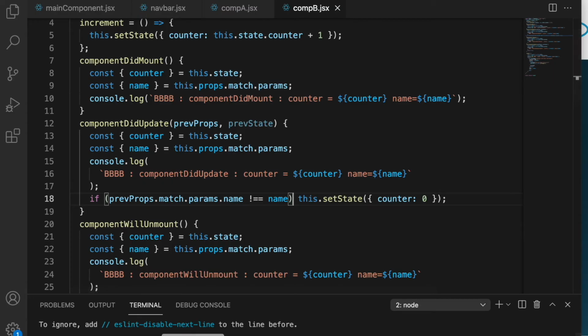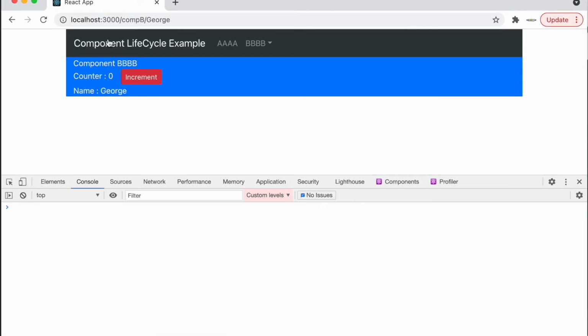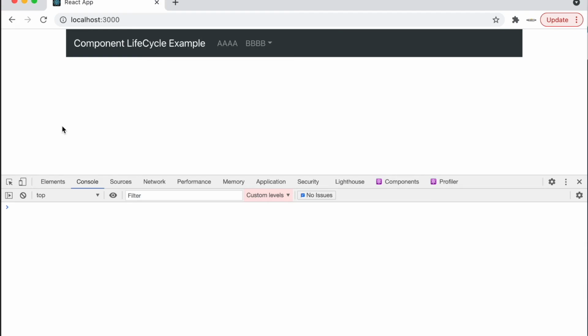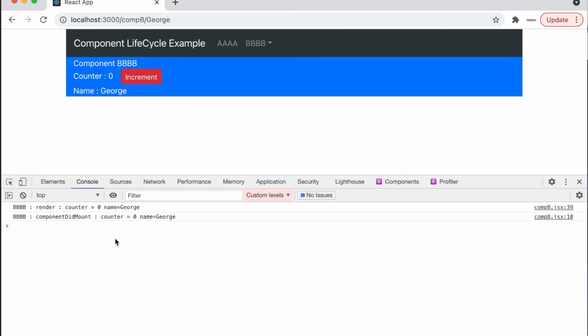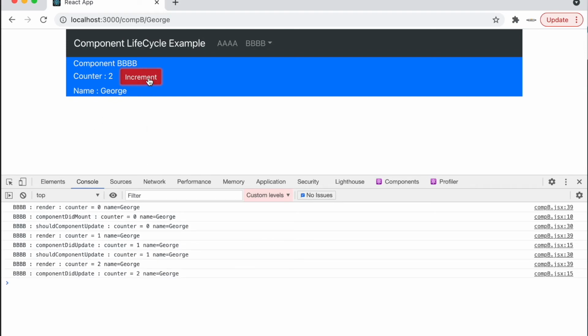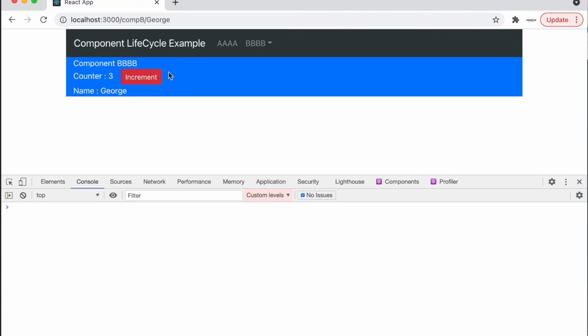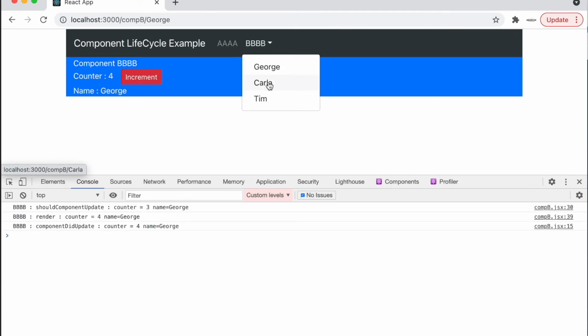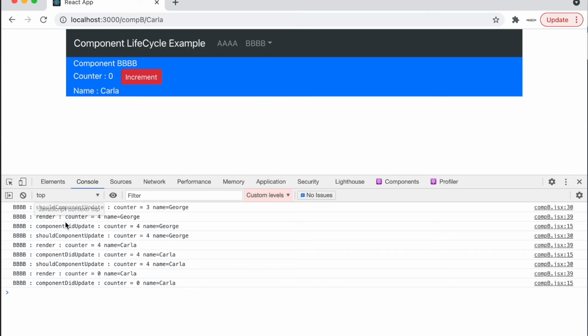Let's go ahead and test this now. So let me click on George, we get it. Now if I increment on it, the increment is working fine. Let's now click on Carla. So what do I get now? So here component did update, counter is equal to 4, name is equal to George we had. Then we clicked on Carla, so we got name is equal to Carla. We got a component did update, and in response to that we did a set state.